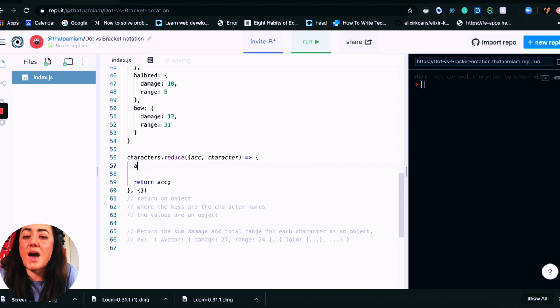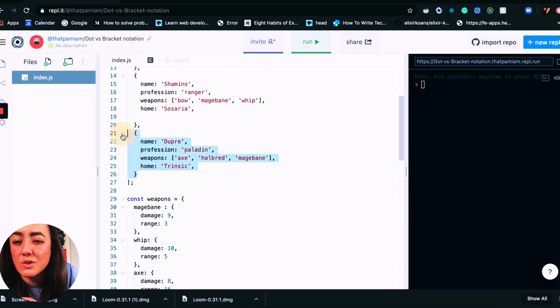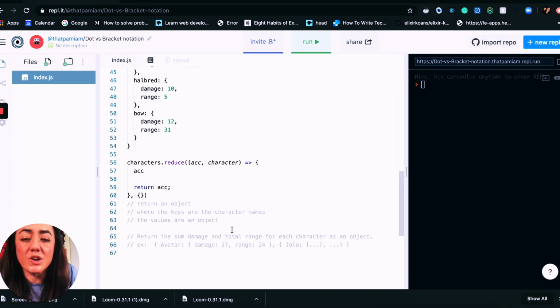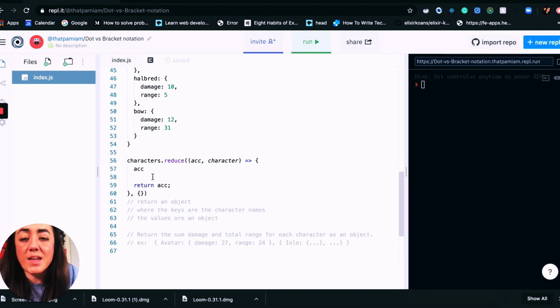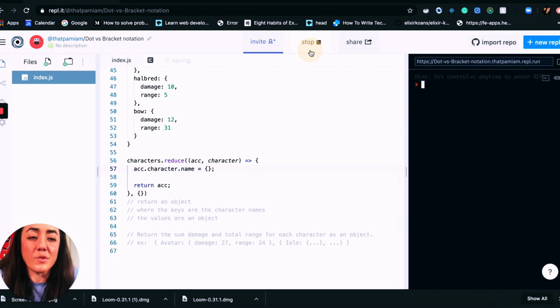And let's try this at first. So we'll say I want to set a new key that is the character's name. If I look at character here, I know that it's representative of this particular object, and within that object there's a key of name that's going to give me back the value that I want, the character's actual name. So I'm going to start off with dot notation and set the key as such and give it a value of an object. So I would say acc dot character dot name, and I'm going to set it equal to an empty object. Let's go ahead and run our code from here.